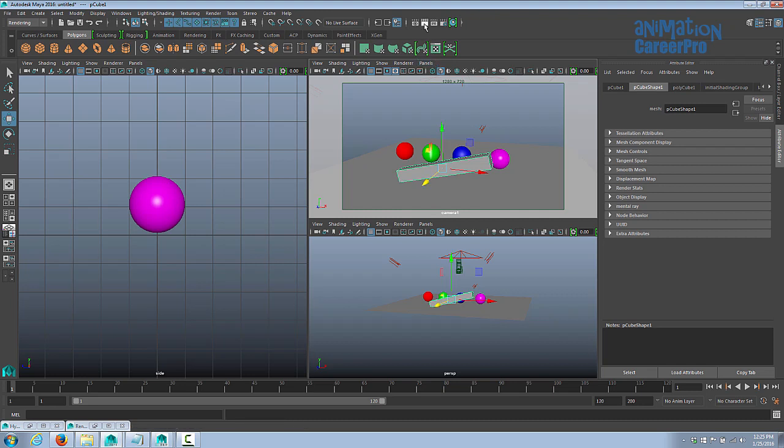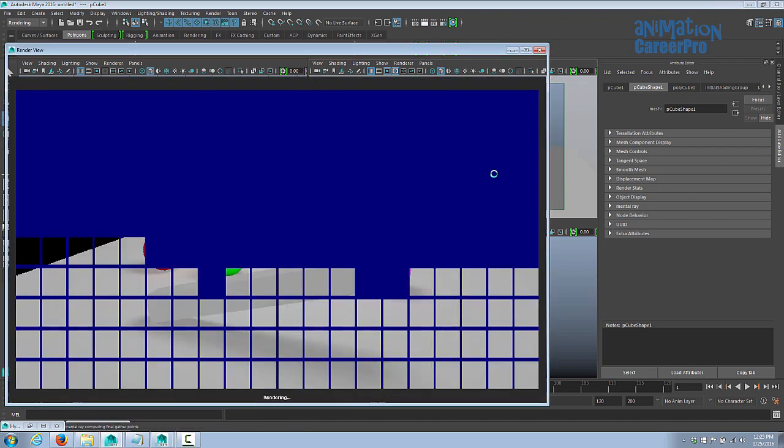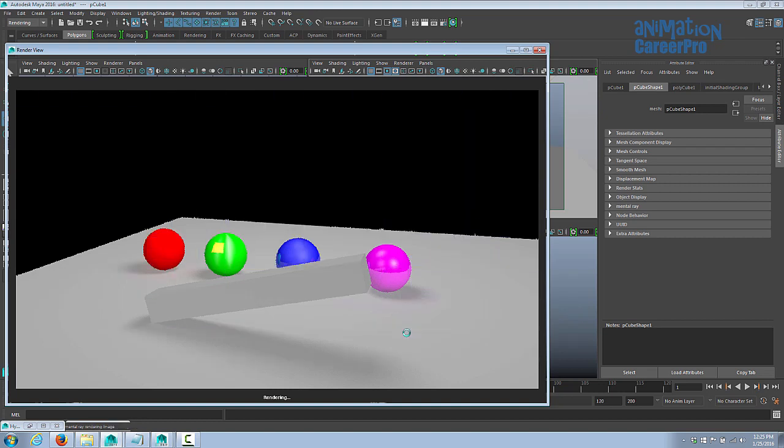Alright, we're going to do a quick render of that. Now that we've changed some of the Mental Ray settings, it takes a little longer to render. Alright, so you can see now that the shadows are much smoother. As objects are closer to the ground, they're a little darker. You can see how they blur as objects get farther away from the ground. So Mental Ray lighting is just smoother and better quality overall.